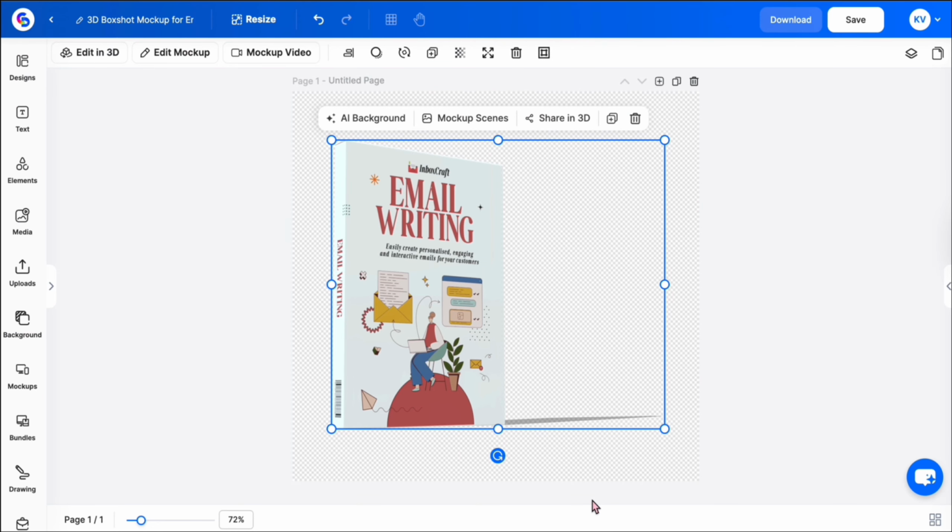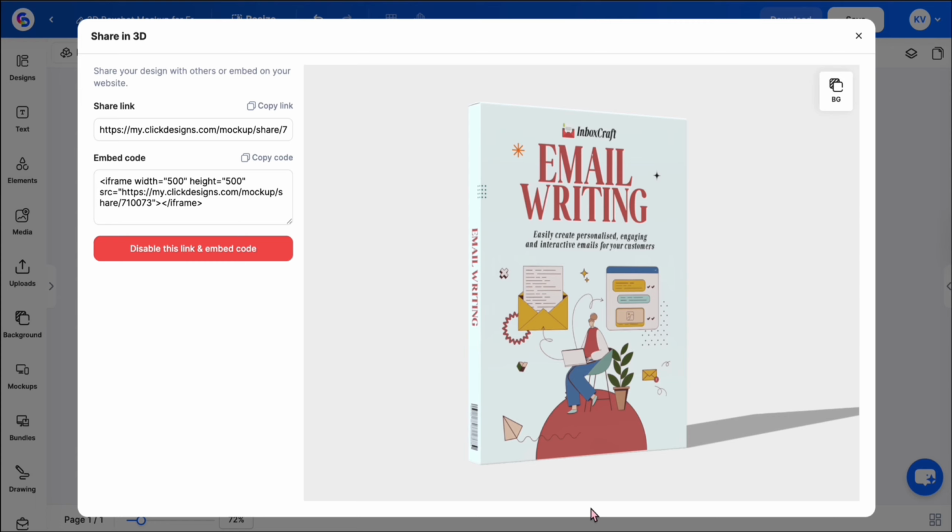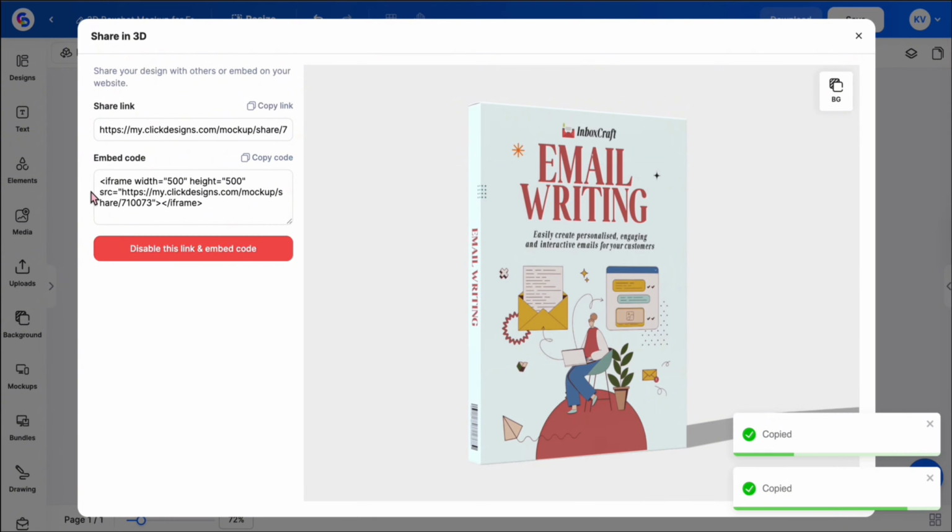Once you've edited your boxshot in 3D and created a mockup video, you can also share your boxshot in 3D. You can click on the Share in 3D option over here. Then you can access a share link, which you can directly share with others, or an embed code, which you can use to embed your boxshot onto any website.